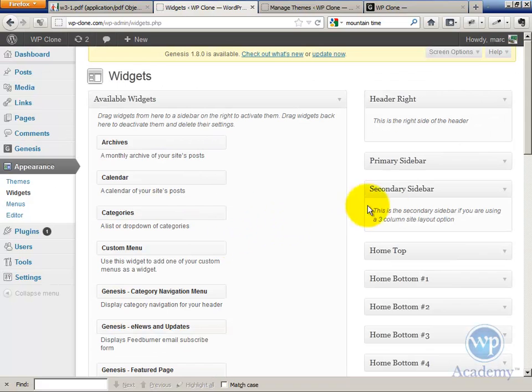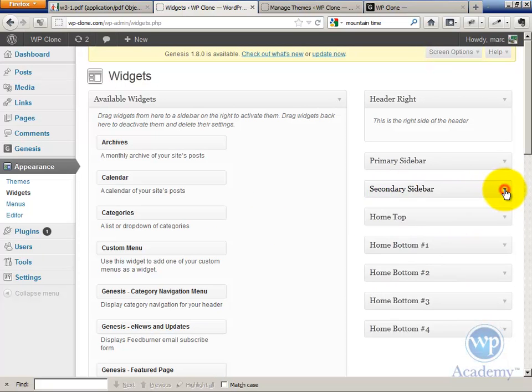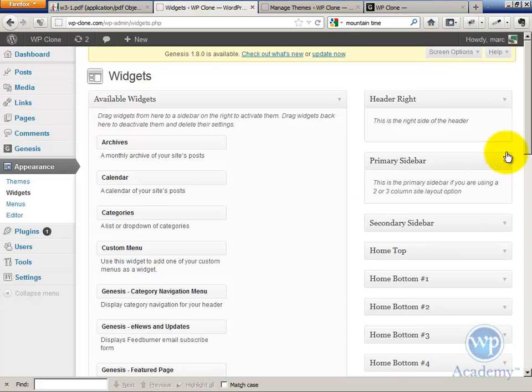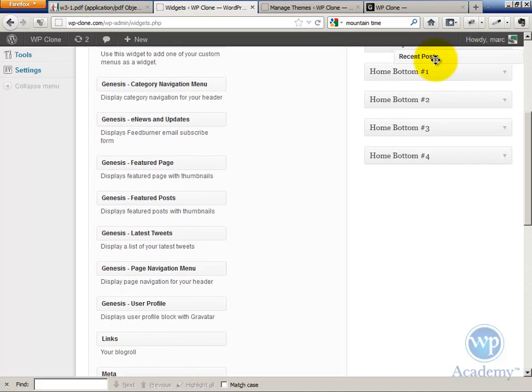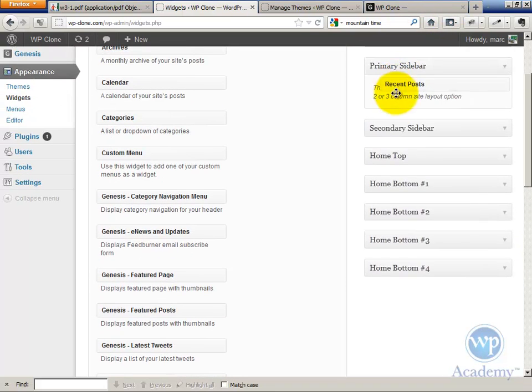Actually, you know what? I think the secondary sidebar is only going to appear on the lower level pages, so let's not get too complicated today. Let's just work on the primary sidebar. So let's put a recent post widget in the primary sidebar widget area.